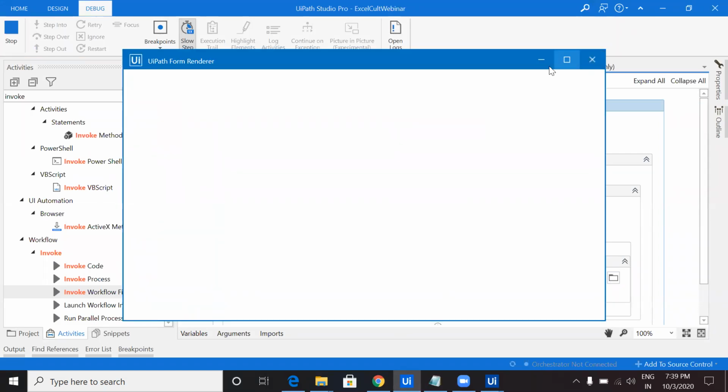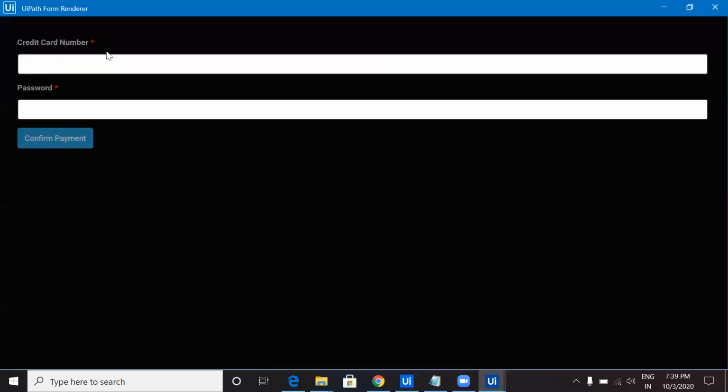So this form will get executed. And if you observe, we are having these as mandatory fields, right? So let's say I have only the credit card number and I don't give a password. Then this will be disabled because these are the mandatory fields that we need to give. Let's say I give the password, now this is enabled, but still if I just remove this, then it shows with a red mark that it is required.